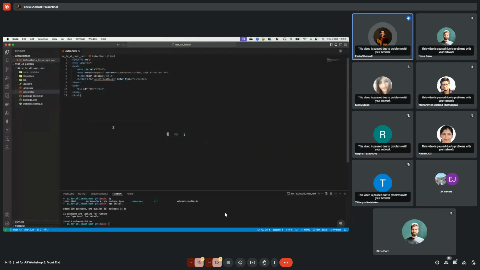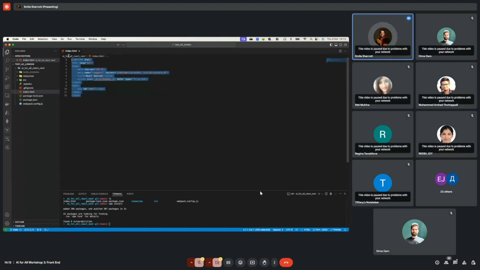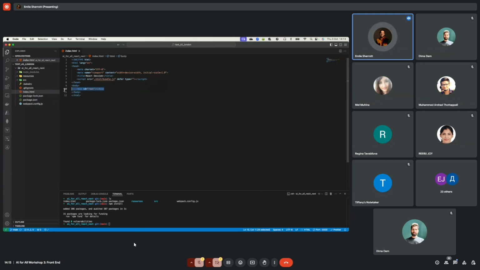So the HTML is basically giving us the structure of our website. And as you can see, if you're unfamiliar with HTML, this is essentially the boilerplate for our application. What we can see right now is that everything the browser will display is contained within these body tags. And right now we've got an empty div with an ID of root.